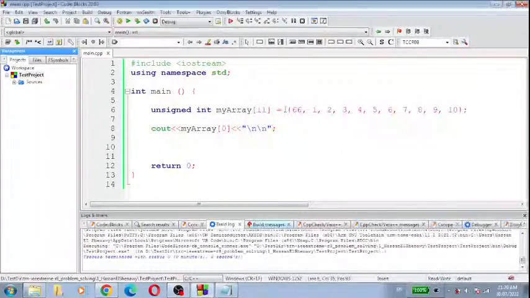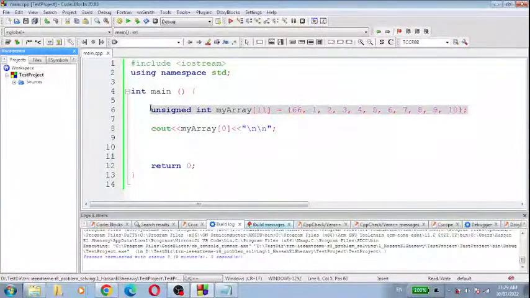So this is how I could access each single element within my array. This array is called a single dimensional array. So it's linear and it has a single dimension, no more dimensions.